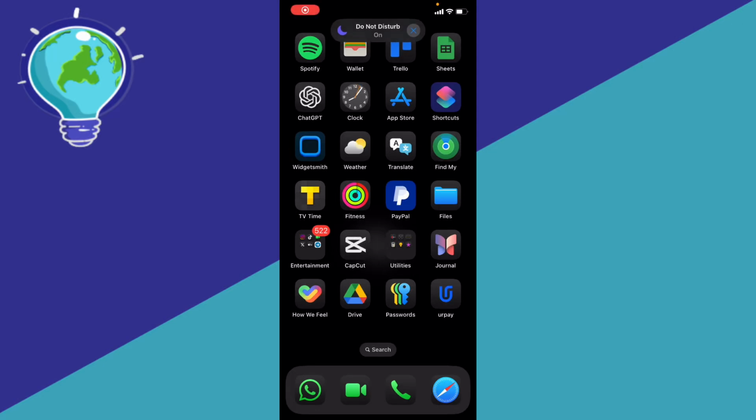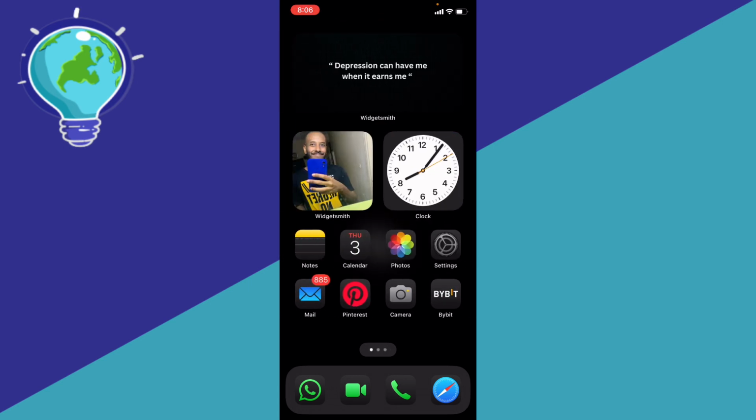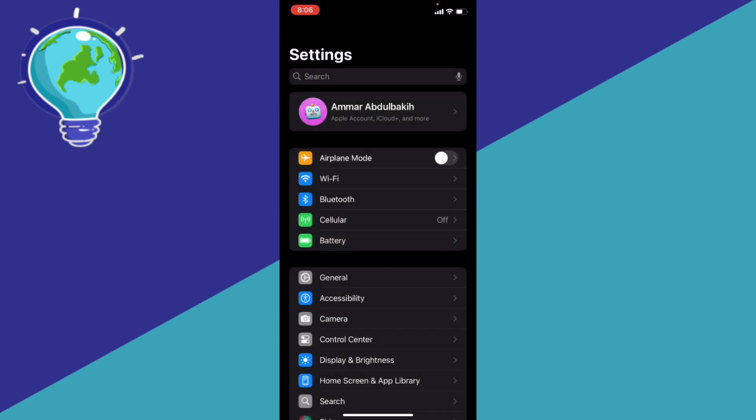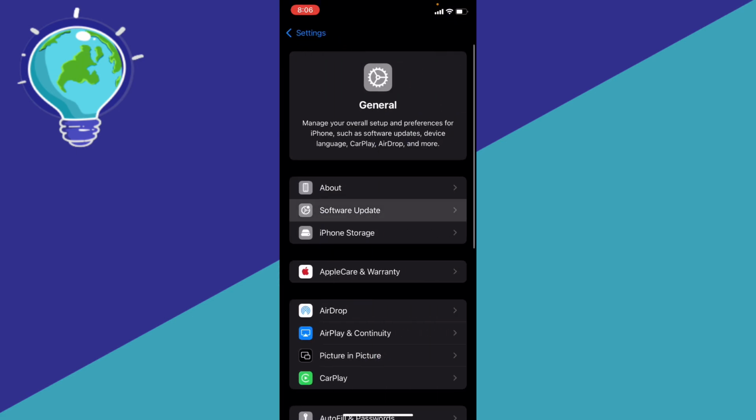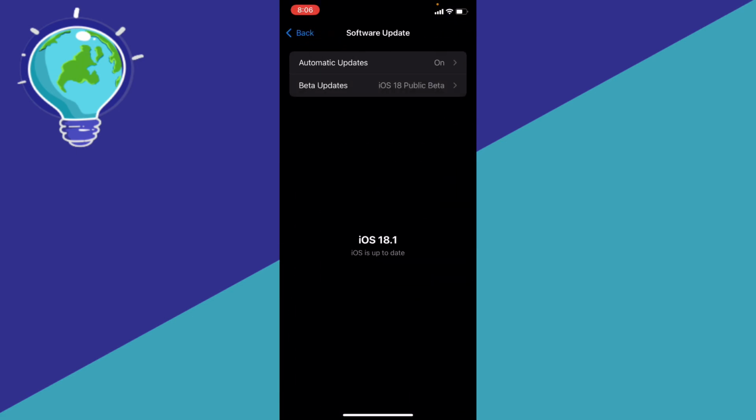Do you have a problem of call recording option not working on your iPhone? Here's a step-by-step guide on how to do it. Go to the settings, and then go to general and then software update, and make sure that your iOS is fully updated to the latest version.